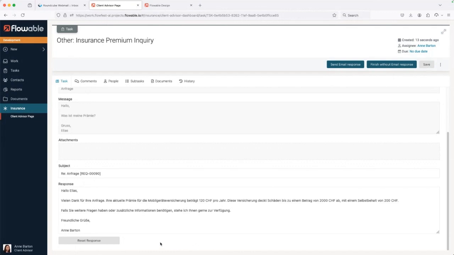So in German, the AI has generated, "Hello, Elias. Thank you for your question. Your current premium for your mobile phone insurance is 120 Swiss francs per year. This insurance covers damages up to an amount of 2,000 francs with a deductible of 200 francs. If you have further questions or need more information, we're always at your disposal."